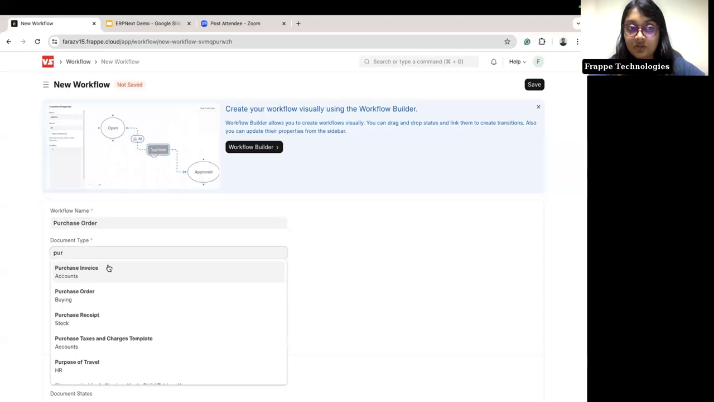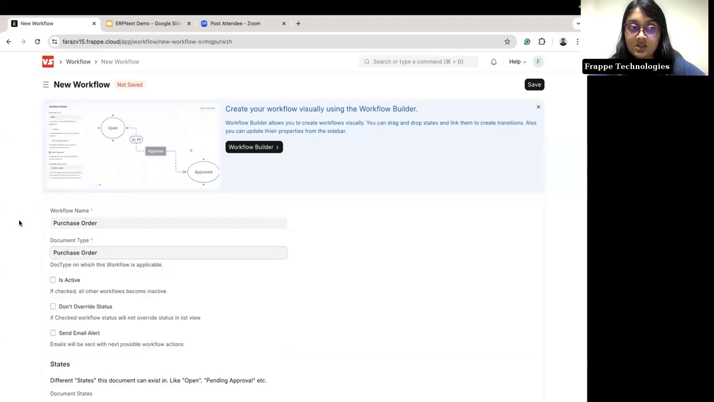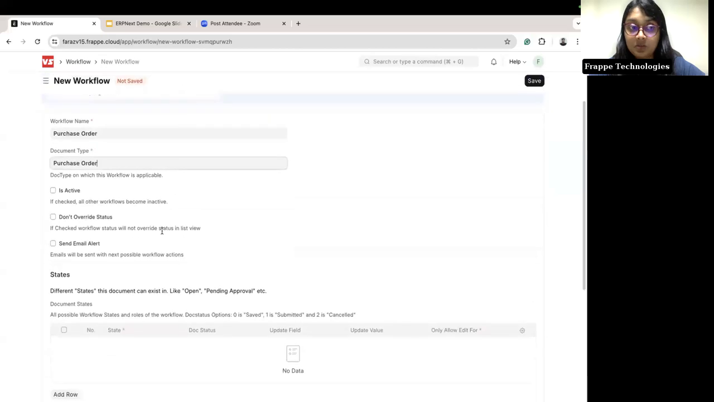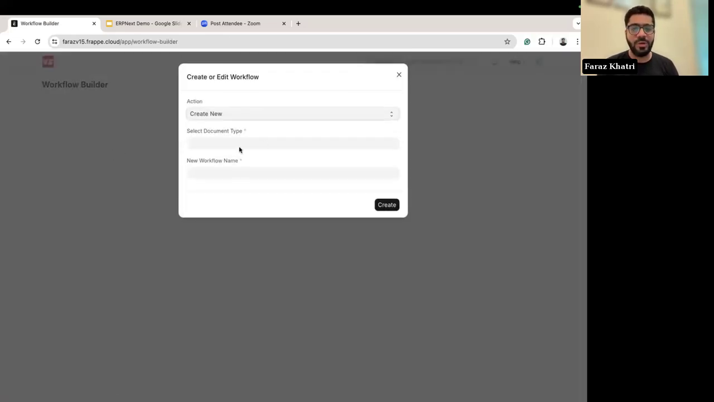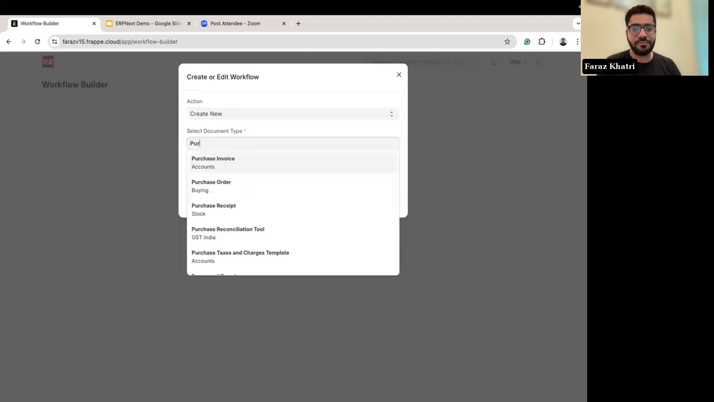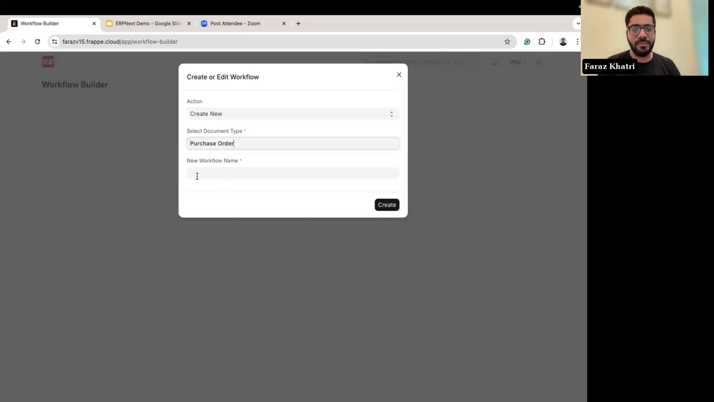Faraz, you can show the workflow builder. Yeah, workflow builder at the top. I'm just trying to show how the document type can be selected. The workflow builder is the newest one. Of course, via workflow builder, we'll be able to do it. So select document type, it's easy here. Directly purchase order, right? I can just see purchase approval.